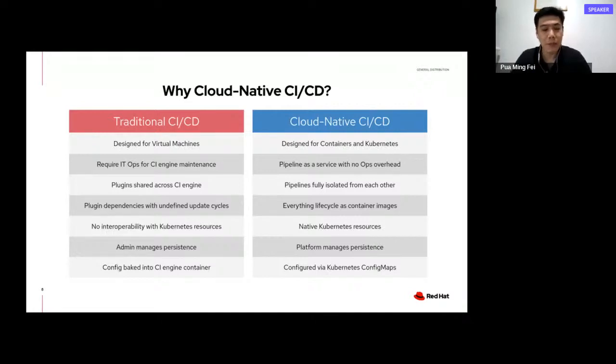Since it's a cloud native CI/CD, it allows the user to use all kinds of Kubernetes resources, for example, the Kubernetes persistent volume for storage, or even the config map for configurations in a distributed manner. As compared to the traditional manner, where you need to have a single place containing all the different configurations, in the cloud native you can leverage the Kubernetes resources. You can have the config map for distributed configuration of your CI/CD resources.